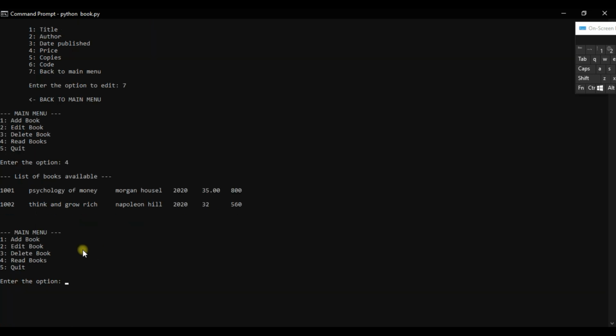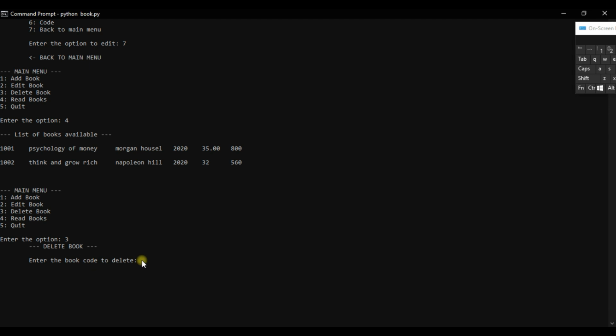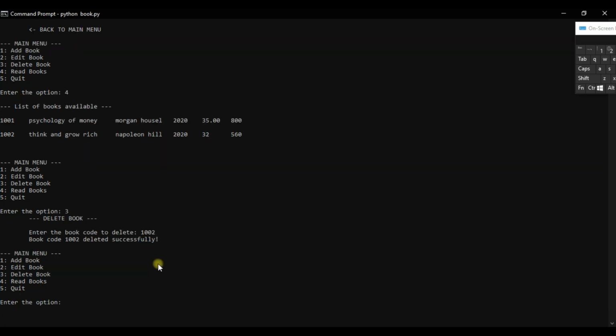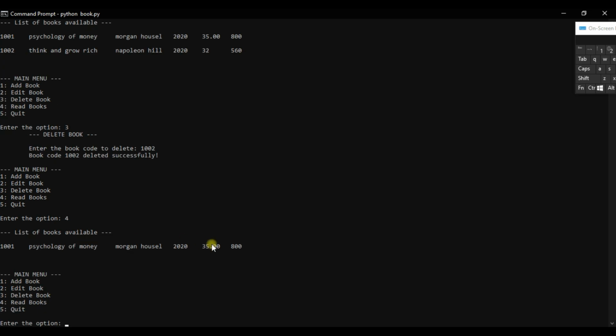Now let's test the delete book. Enter the book code to delete. You want to delete this one. So copy and paste. So book code 1002 deleted successfully. Let's see whether it was deleted. Delete books. Yeah, you can see.